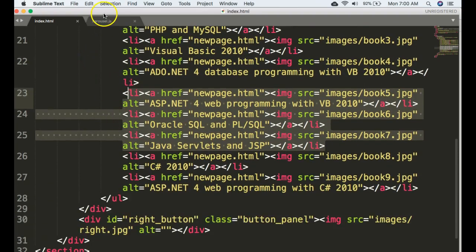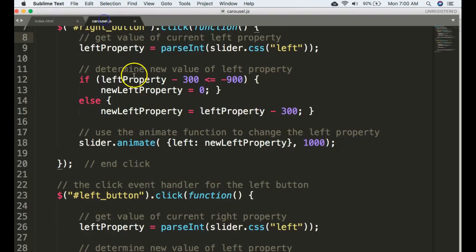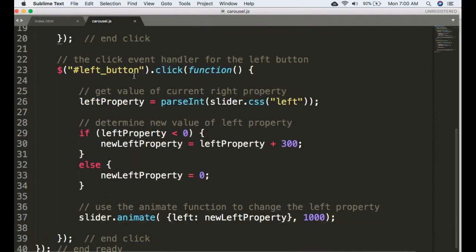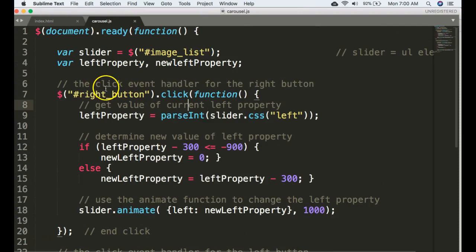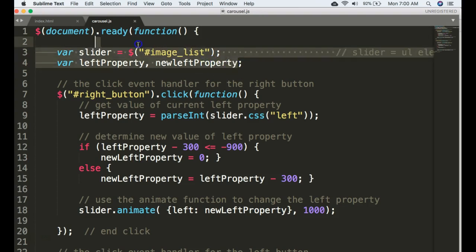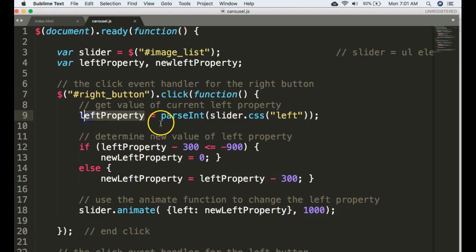So as we go through and we look for our functionality, you will see right button click. So this is the unordered list right here, and then we've declared our variables, left property and new left property. And we apply a click event listener with our function, which we already know, and we have a left property here that equals the integer of image list CSS left. So this will be the position that's left.